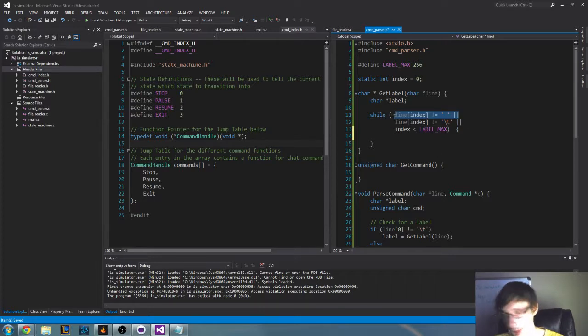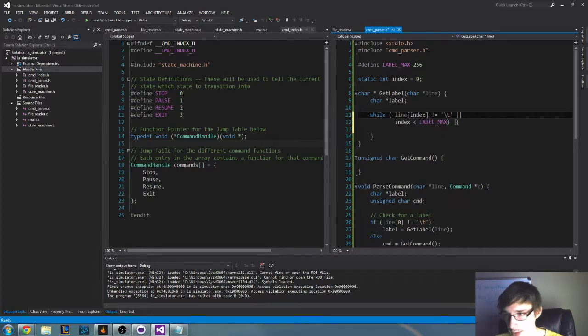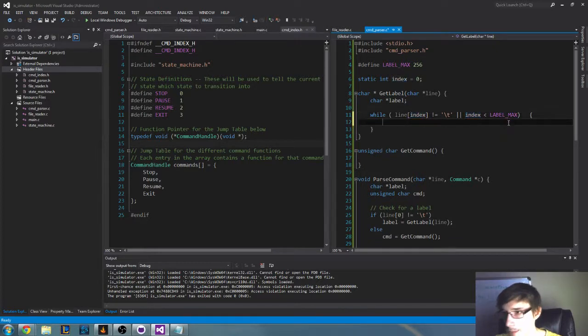Actually, let's just take this out. I don't want to use spaces. And then I guess we can put a tab. So if the character we're going to read is a tab, we're done reading the label. We can just stop. If the index is equal to max for some reason, we're done. That's it. That's last.